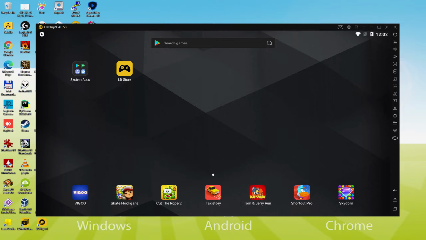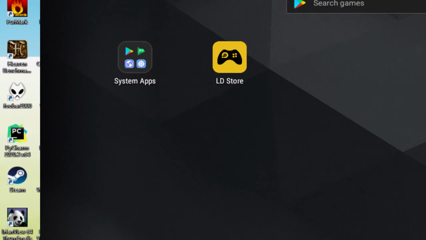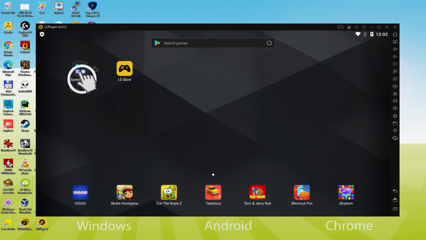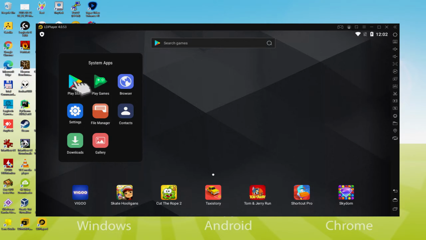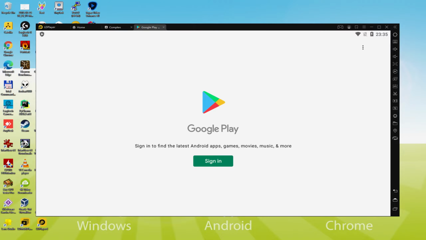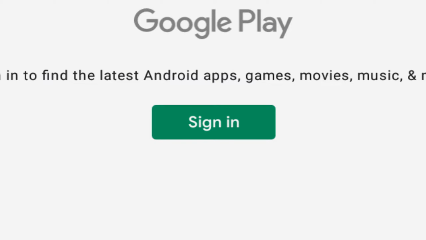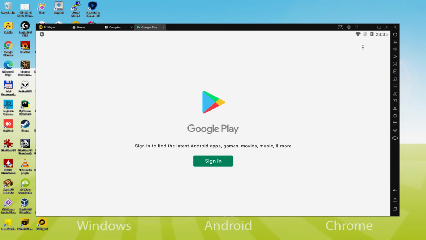Let's do the following step, which is a requirement, and that's to open the Google Play Store. To do this, we go to System Apps and click on it, and then we click on Play Store. As you can see, Google Play is launched. At this point we must log in. At this moment, we must do the next phase that is obligatory. So we click on Sign In.